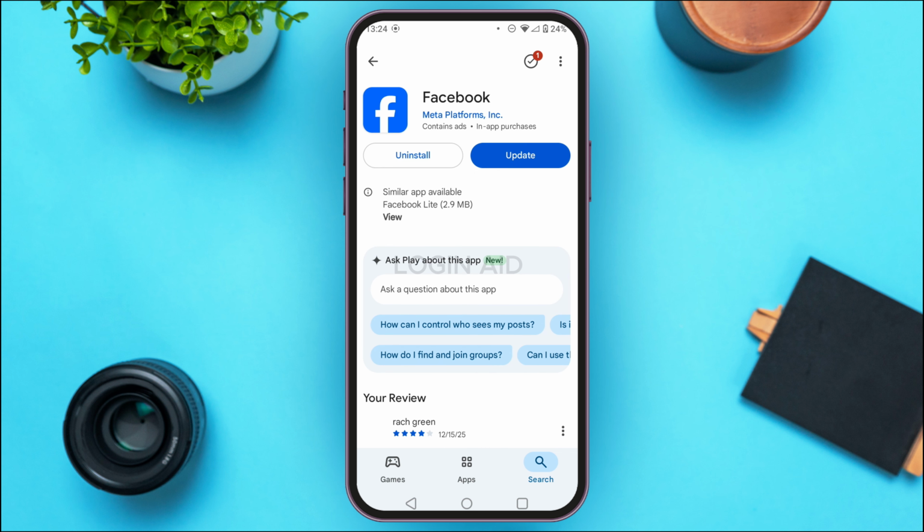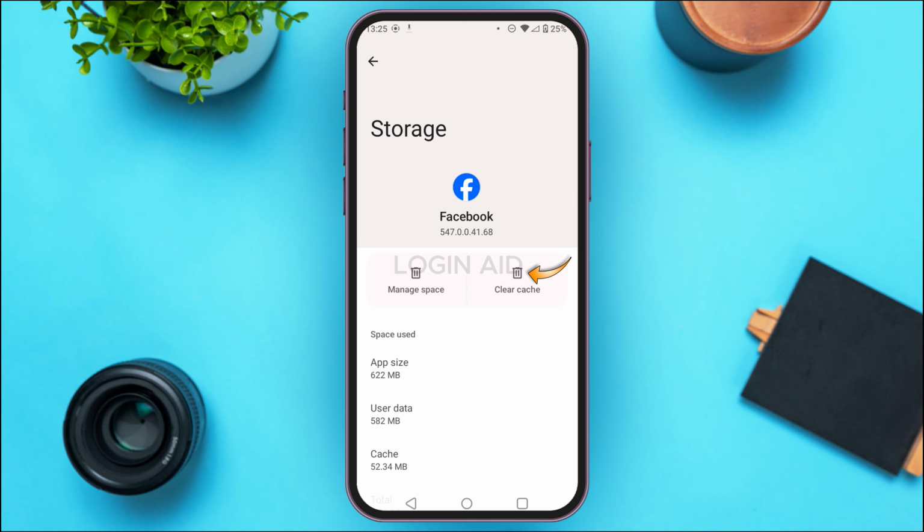Now over here you can see two options, manage space, clear cache. Tap on this option clear cache that you can see on the screen. Now once the cache has been cleared, you should be able to log in to your account. If not, simply try uninstalling the Facebook application and install it again. After you do that, you should be able to log in to your account.